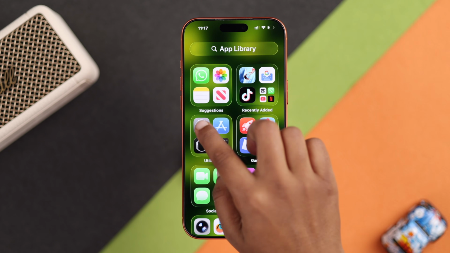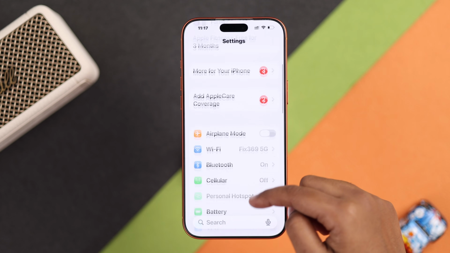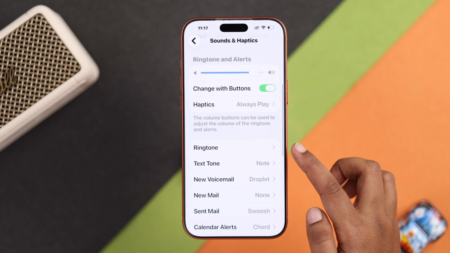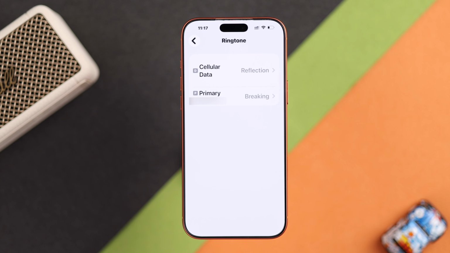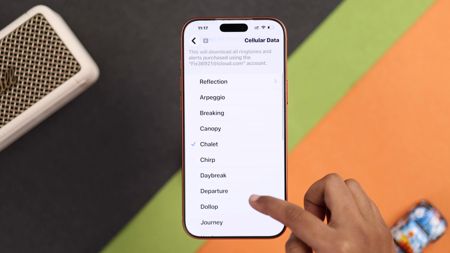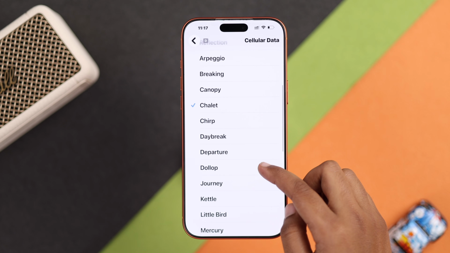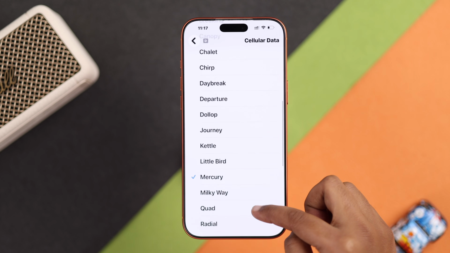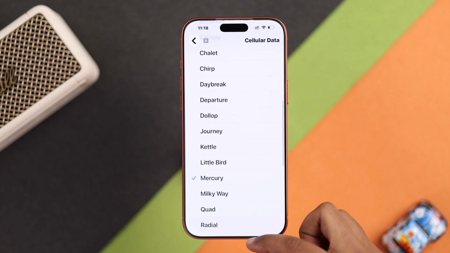So first you have to open up your iPhone settings, then scroll down to Sound and Haptics. Now choose Ringtone from here, and now from here choose the number which is your WhatsApp, or you will find the cellular data option. So I go for it, and this is where your WhatsApp call ringtone actually changes. Now from here choose any tone you like, and once you select it, it's set automatically for WhatsApp calls too.